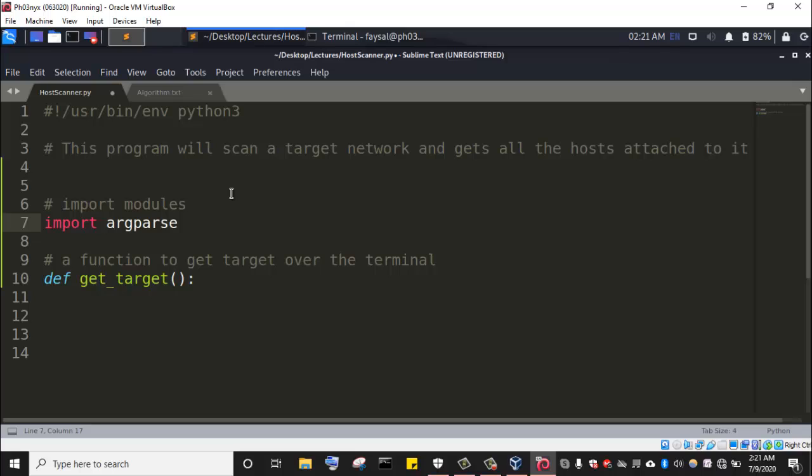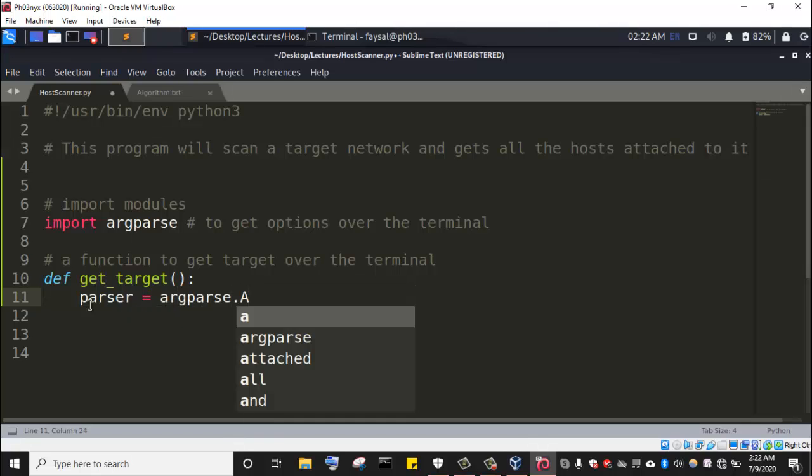And what does it do? It enables us to get options about the terminal. All right, now we are free to use this module and create this function proper to get target from the terminal. So first of all, we are going to create an object as we did earlier. parser equals the module argparse, and in that module I want to make use of a class called ArgumentParser.